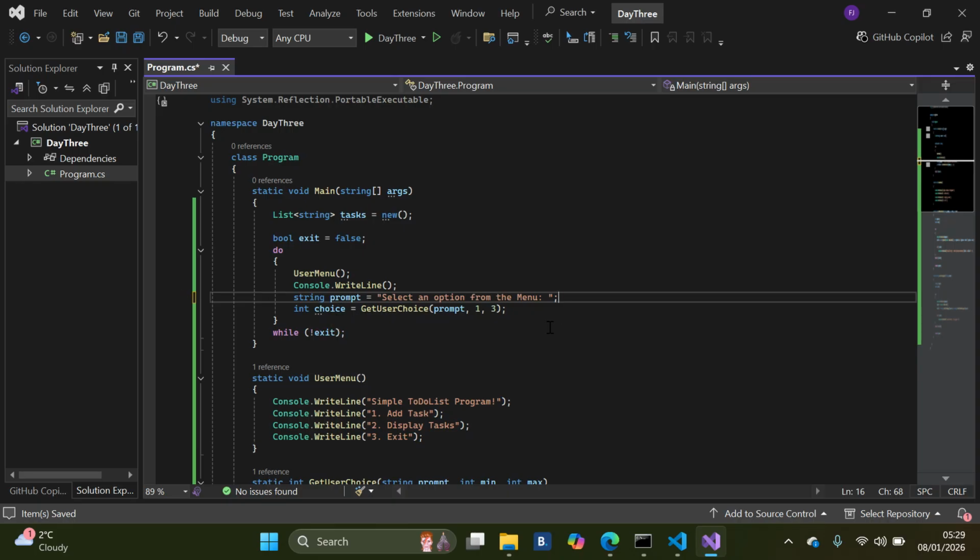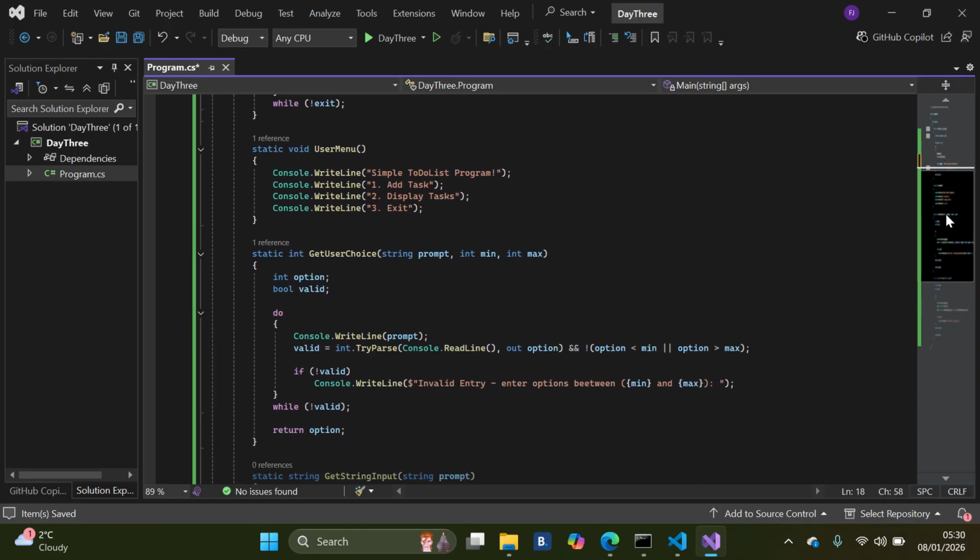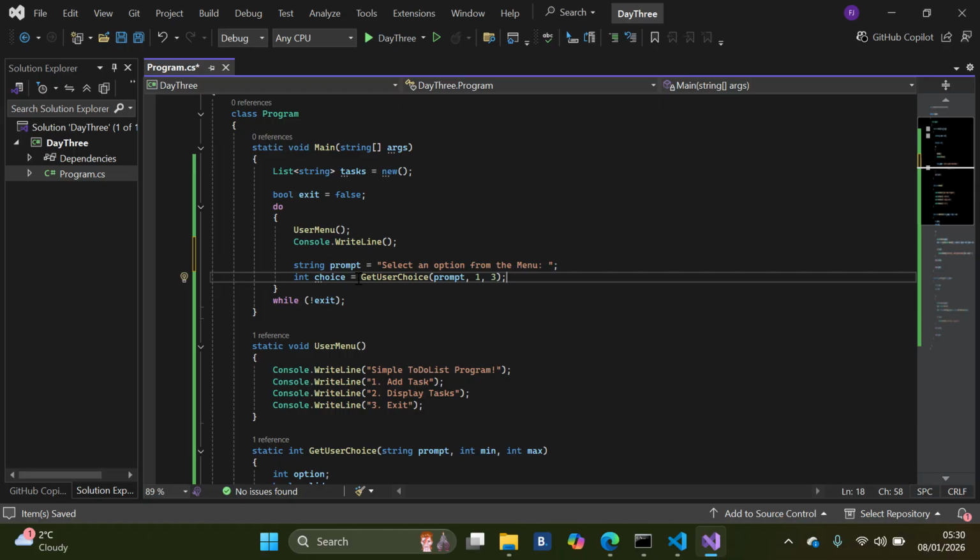So yes, string prompt, int choice. So now that we've gotten the choice, the option of the user, should we go with choice or option? What did we use here? Option, okay. Let me change this to option. So now we've gotten the option from the menu.